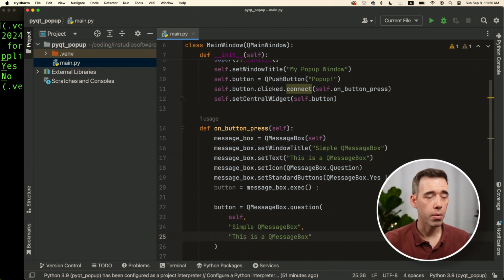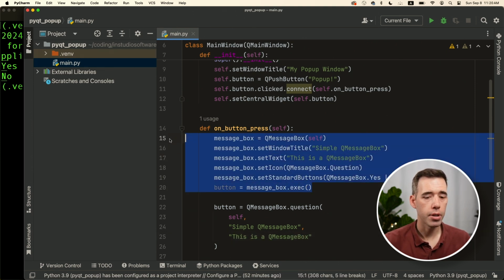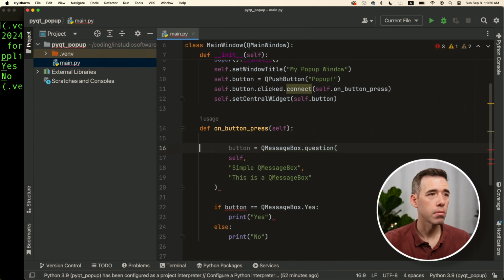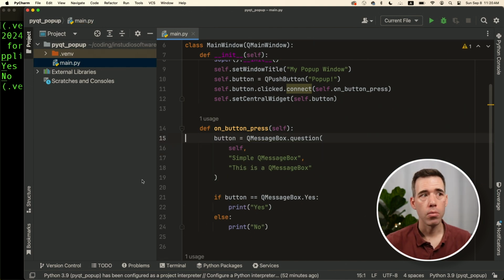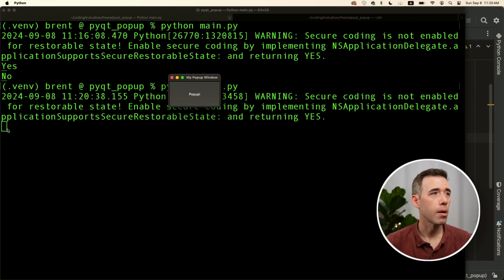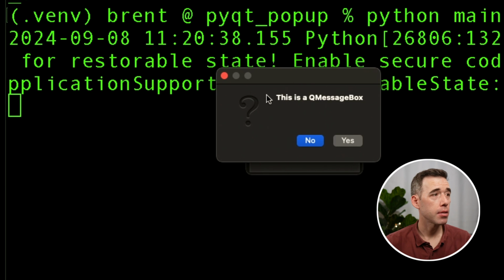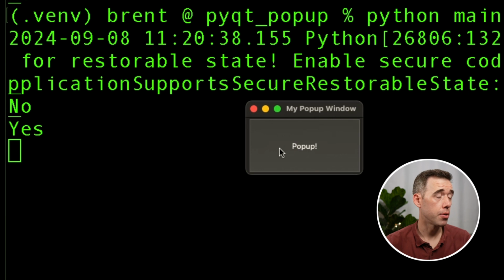And then what we're going to do is delete all of this code. And with that, we should have a working QMessageBox that did the exact same thing as what we had previously in a lot less code. So if we run it, we have our regular pop-up, and it has our question icon, it has our text, and our yes and no buttons. And so if we click on the no button, you can see here we still get the no. And if we click the yes button, we do get the yes.